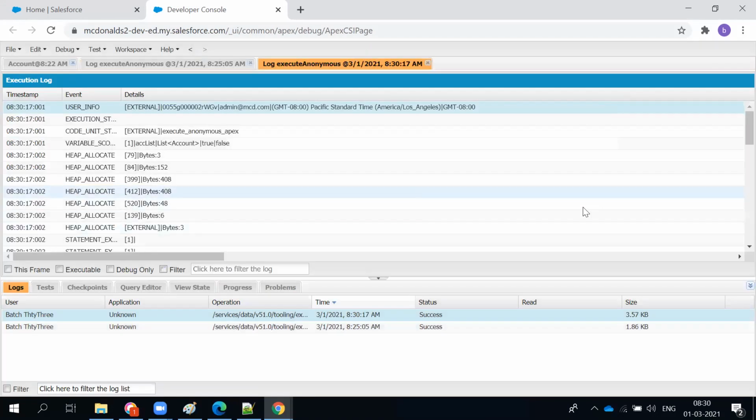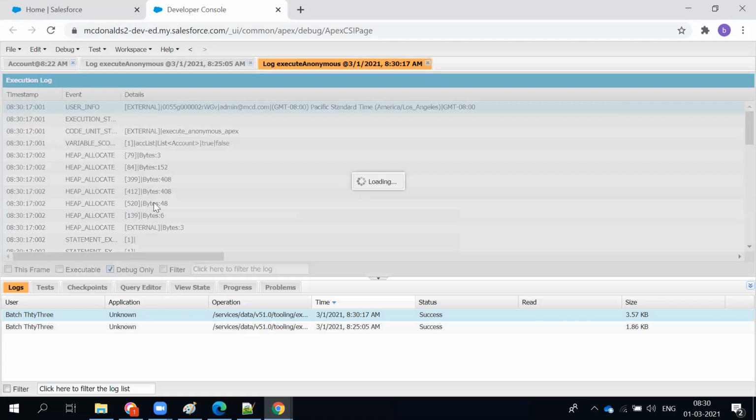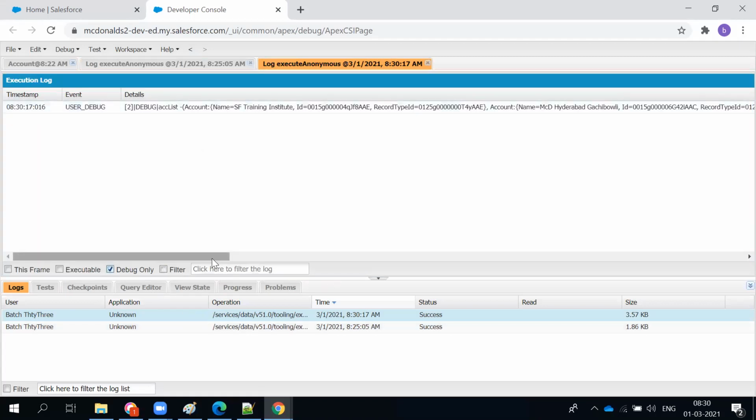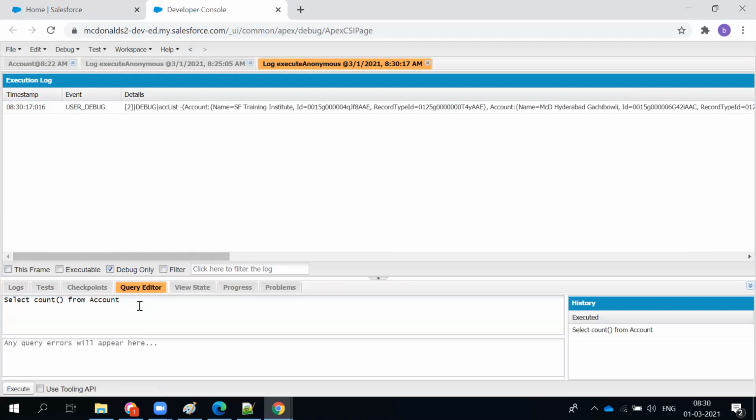So this means it's so easy. You're just quickly checking there, and then you're checking the debug and seeing the results, how many records we have so far. Okay. Of course, this you can do in the query editor. SELECT Name FROM Account would also do the same.